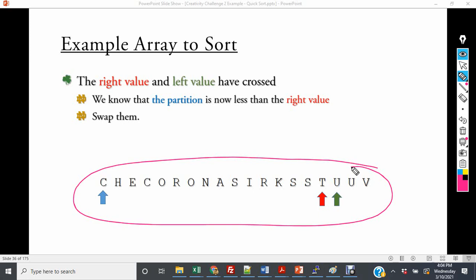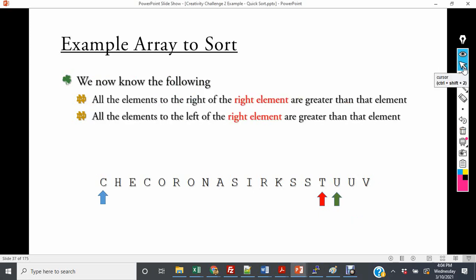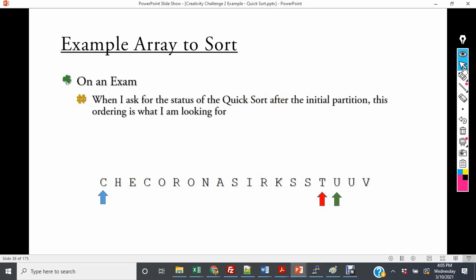What is the status of the partition of quicksort in the first operation? We now know that all the elements to the right of the right element, noted in the red arrow, are greater than that element, and all the elements to the left of the element pointed to by the red arrow are less than it. So again, this is what I would ask for on the exam and in the two coding problems.